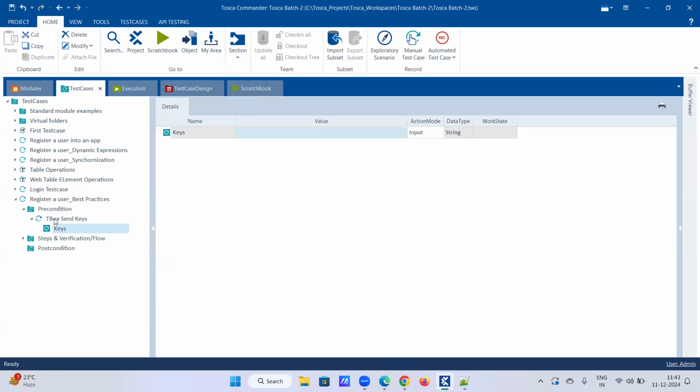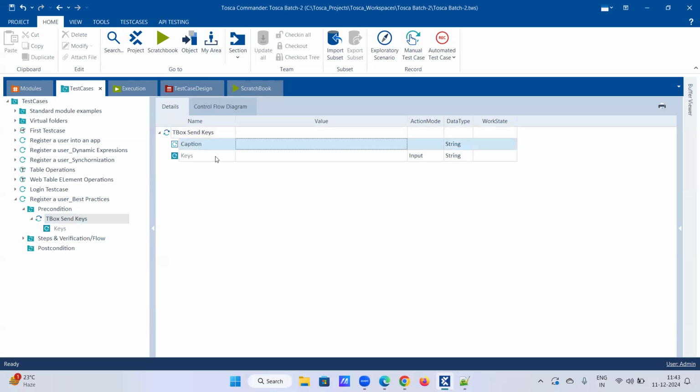TBox Send Keys. Why am I using this? Because one tab is already open and I want to close it, right? So in TBox Send Keys, if you see, there are caption and keys, two of them; you will see the names. Okay, so now I'm going to give a demo.